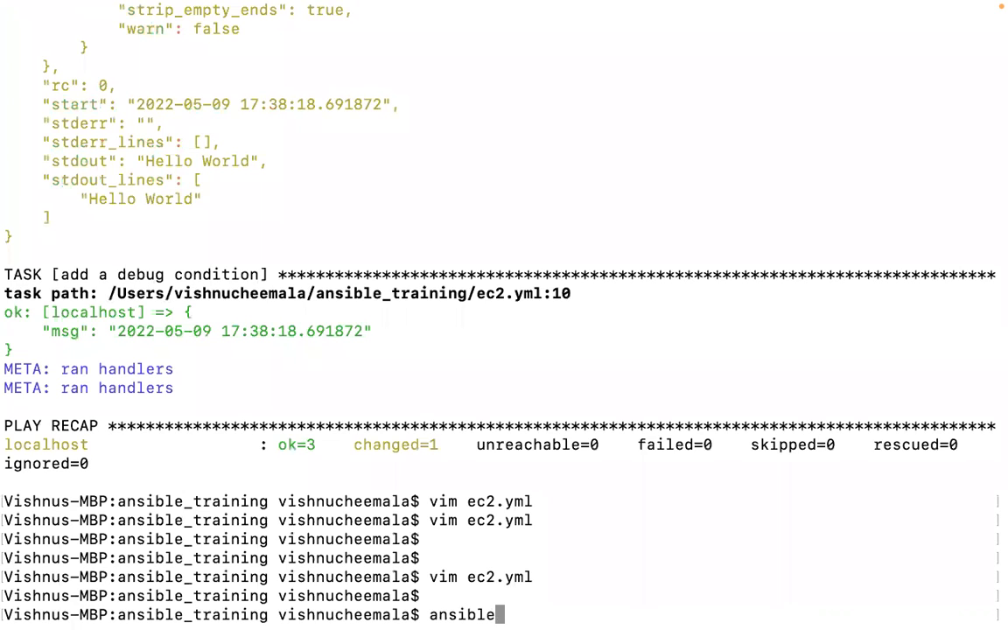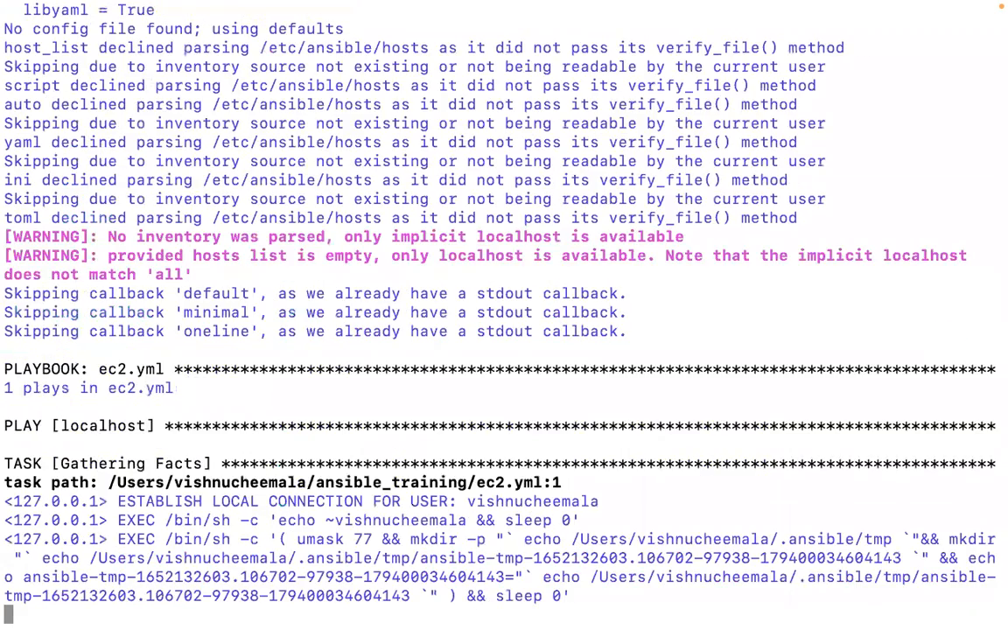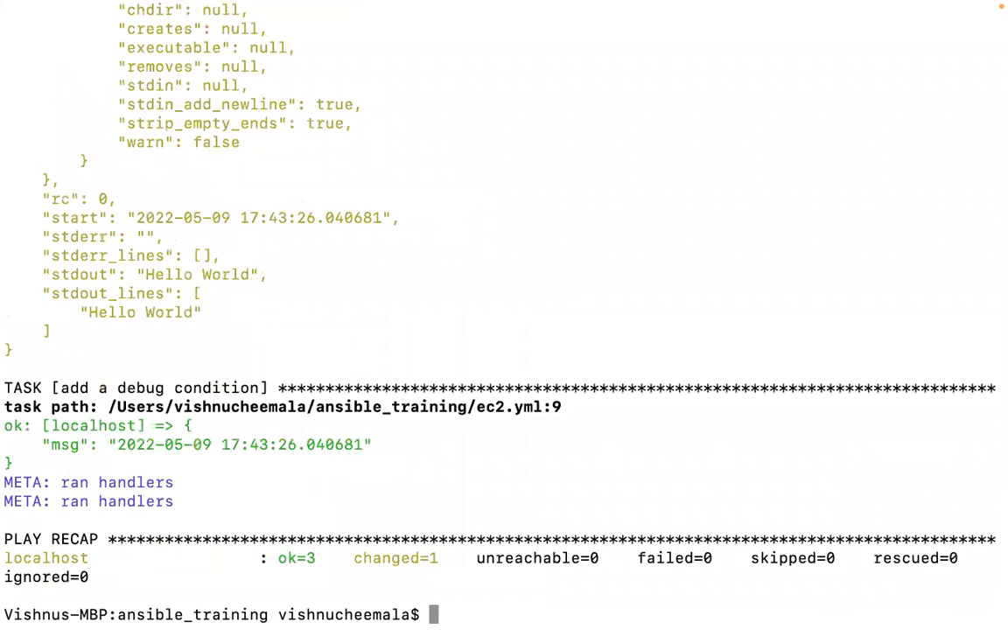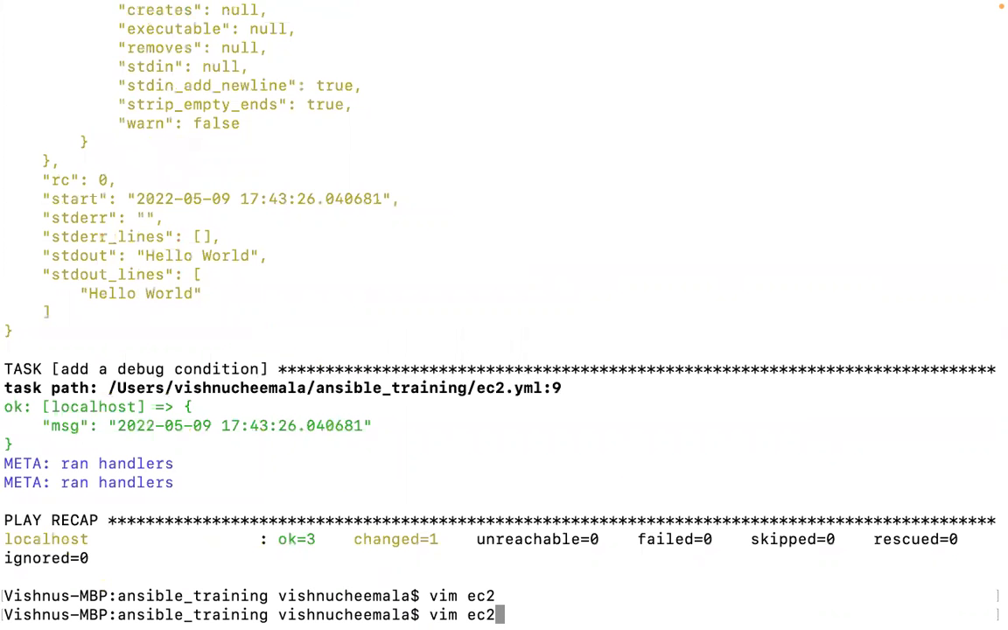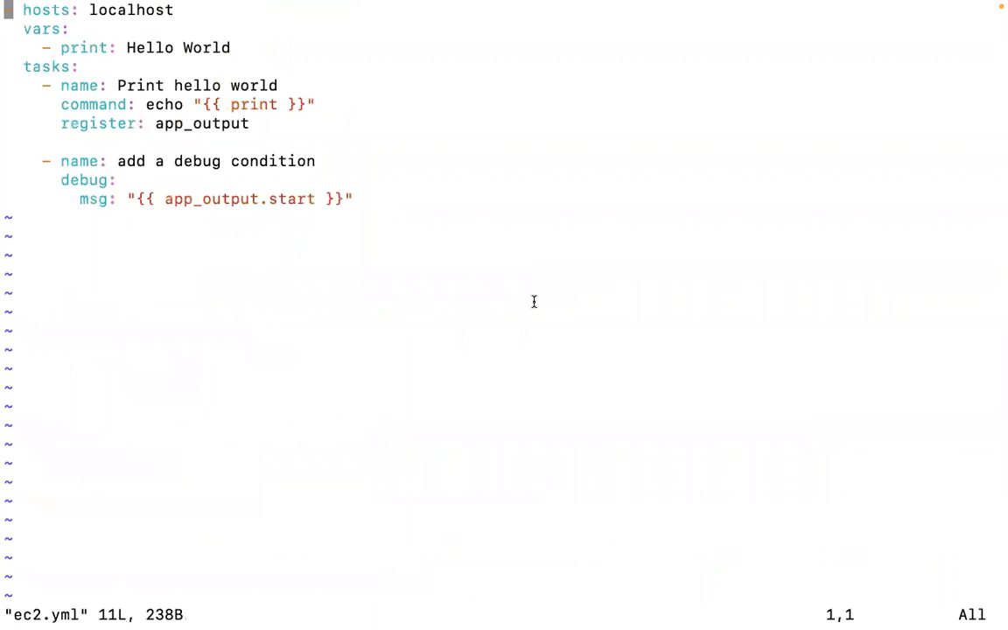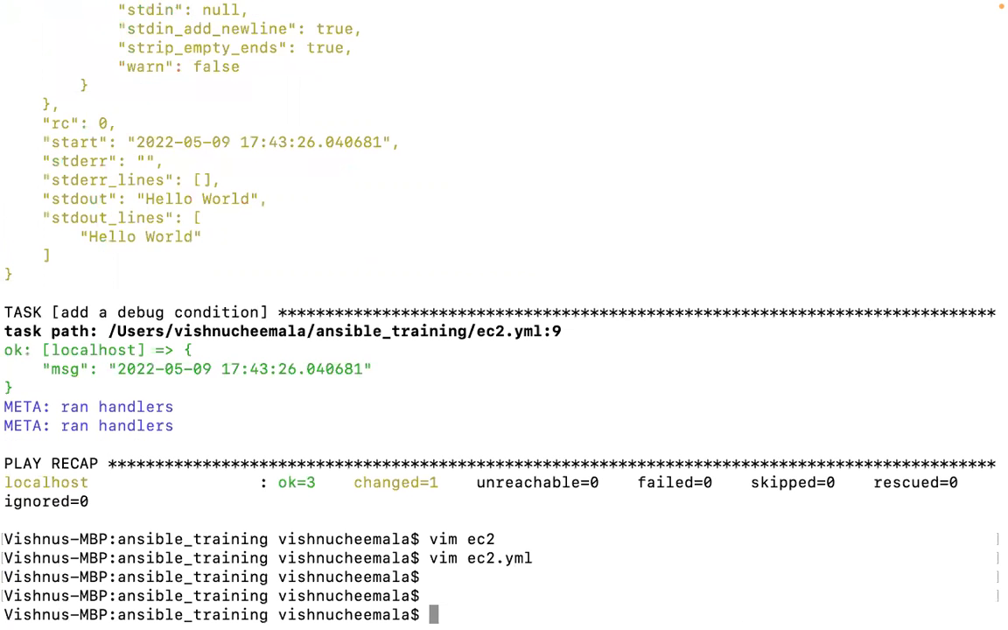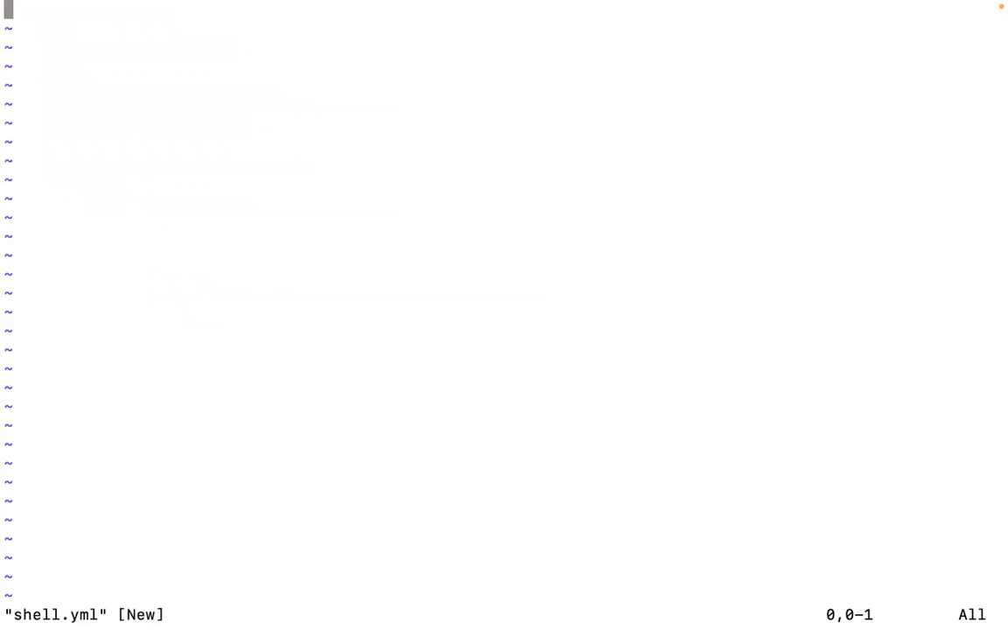Let's see what happens. Okay, playbook. Let's run in verbose mode. It's working. That's strange. That is really strange. Let's create one more playbook. YML. Yes. Localhost.